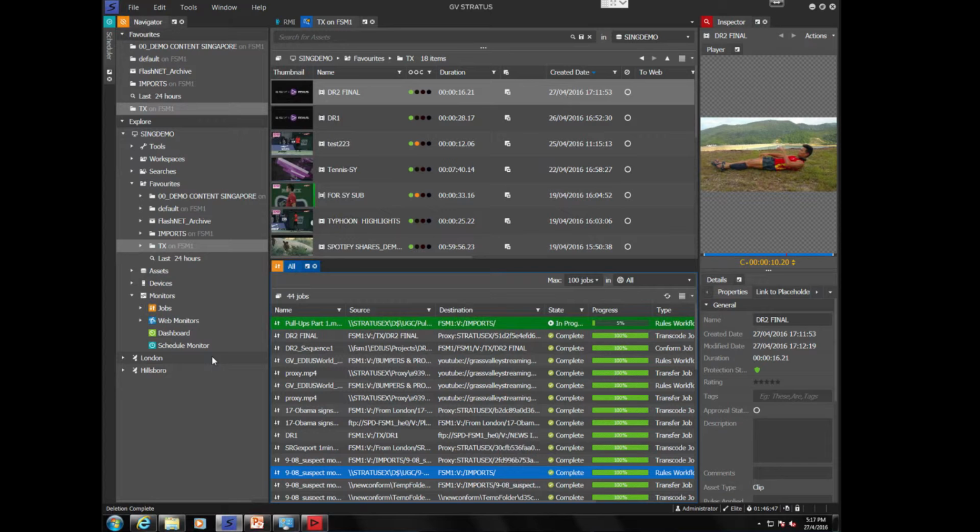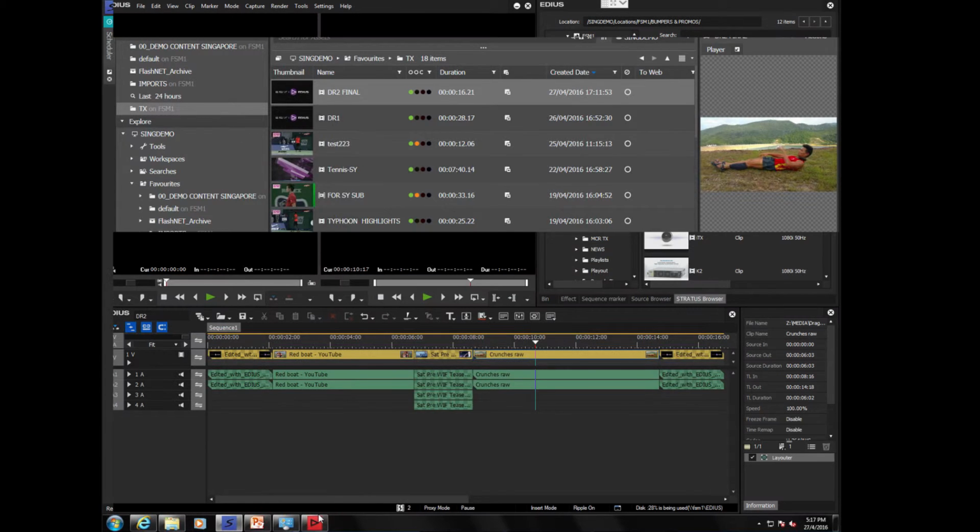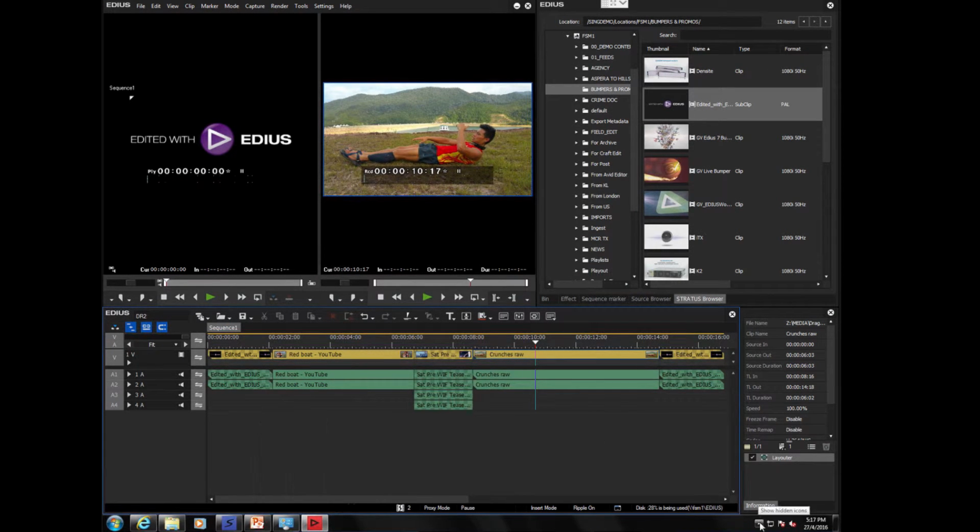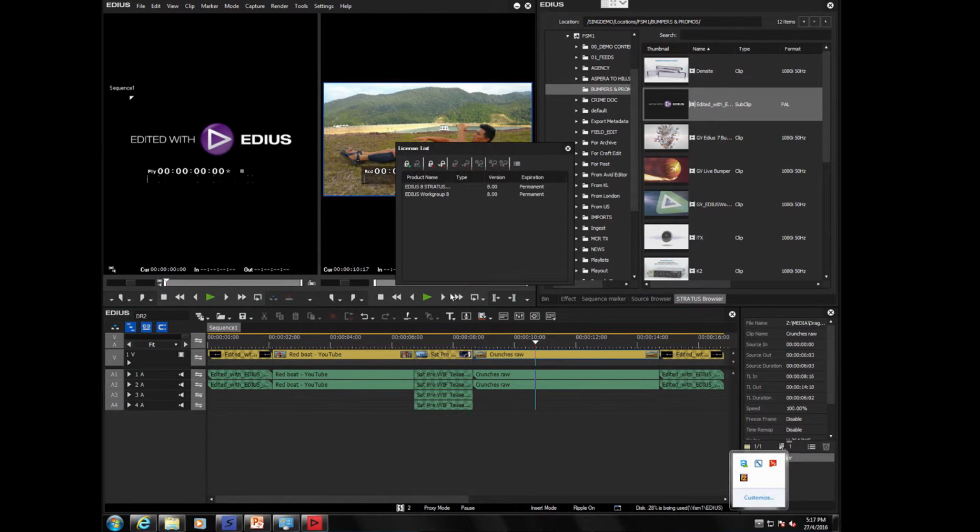To achieve all of this, I'm just using a fairly standard laptop with the GV Stratus client installed, as well as EDIUS Workgroup 8. My EDIUS does have a Stratus Connect option enabled, as you can see over here, as well as the EDIUS Workgroup license. This is what allows me to edit remotely with proxy from Stratus.